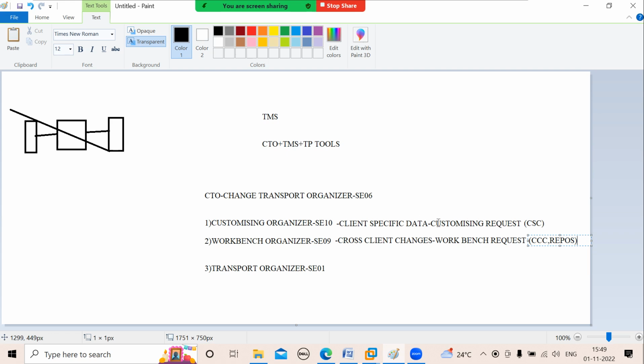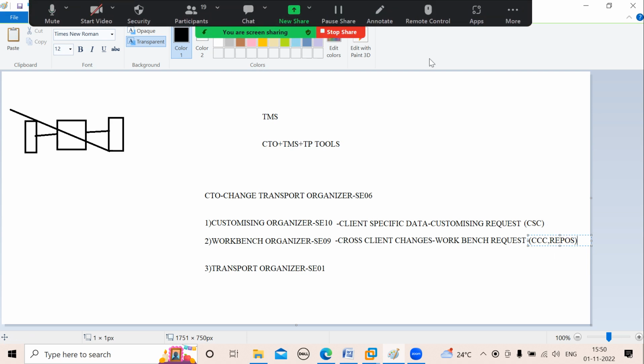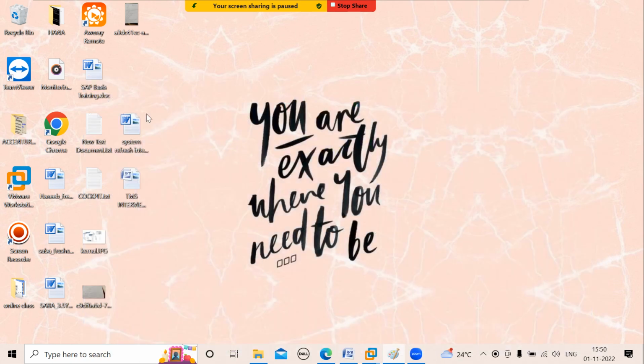If I do global changes, cross client, it creates a workbench request. Cross client customizing, I call it global changes. This is local settings, this is global settings, and your programs, reports, screens, menu options come under repository. Is it fine? Yes, sir. Wait for one minute.